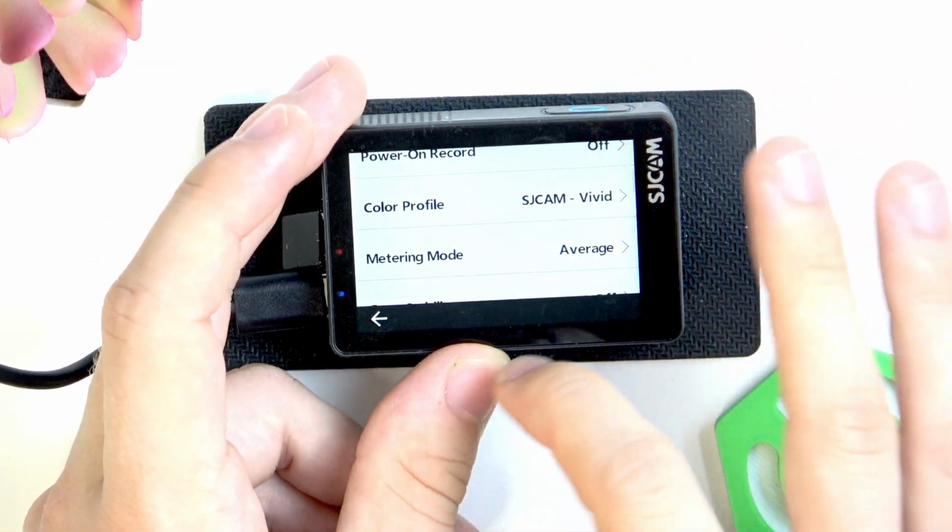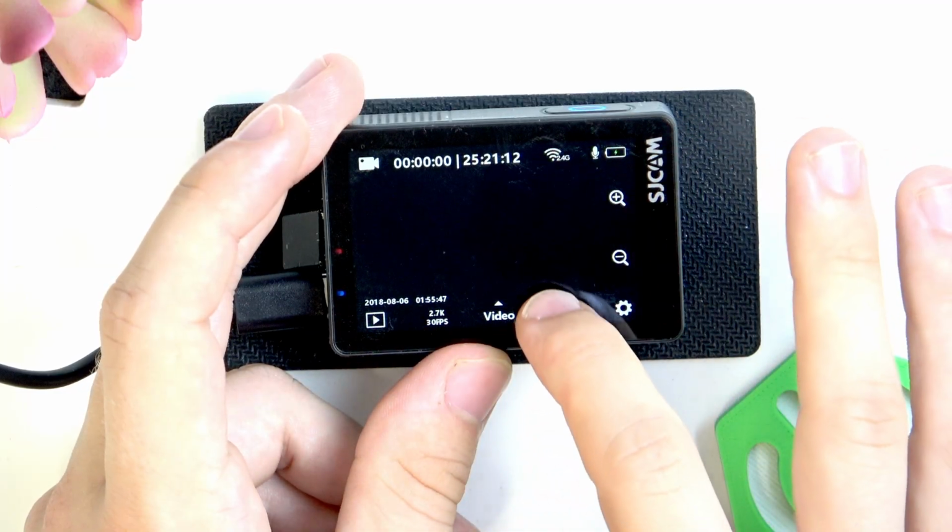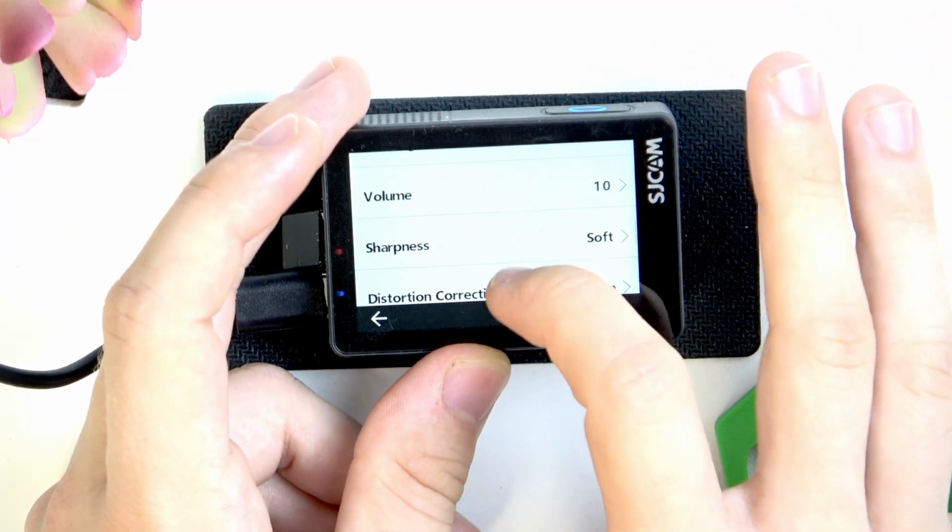Go to the magic wand right here, you saw it, there's this magic wand, then scroll down until you find ISO.